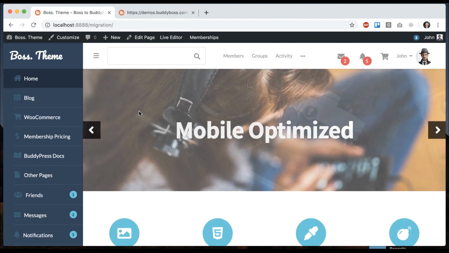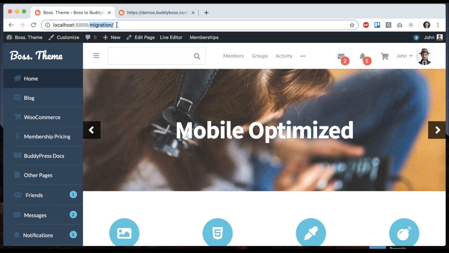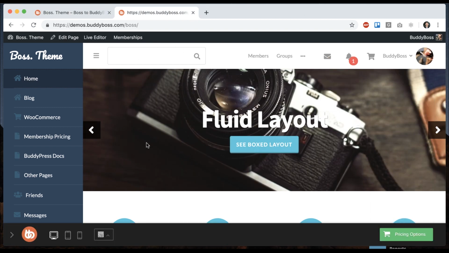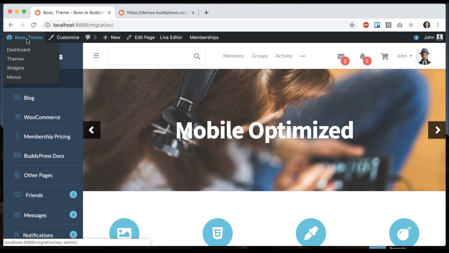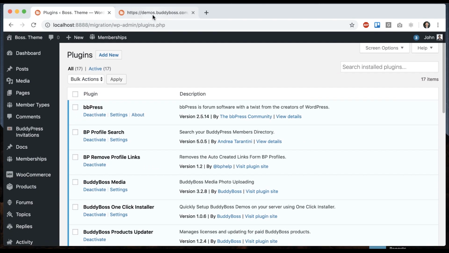So what I've done here is I ran our one-click installer on my local computer. So the site that I'm going to migrate is an exact replica of what you guys start with if you use our one-click installer. And I'm just going to go step by step and show you how to transition everything. I'll start by going in here into the back end. And so here we have all the plugins that come with the one-click installer.